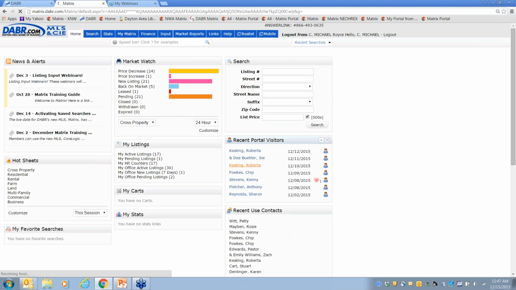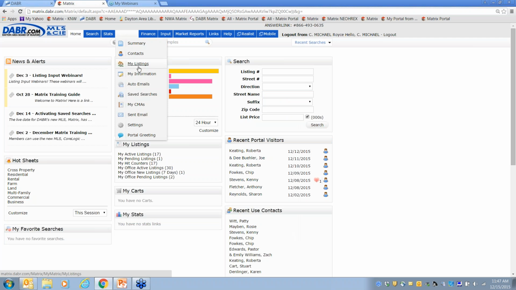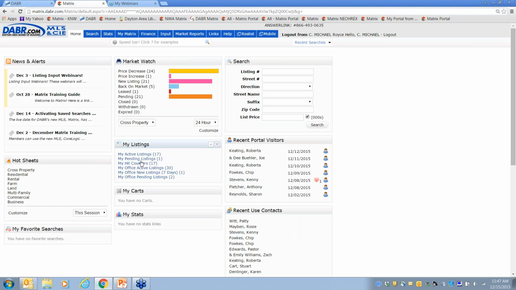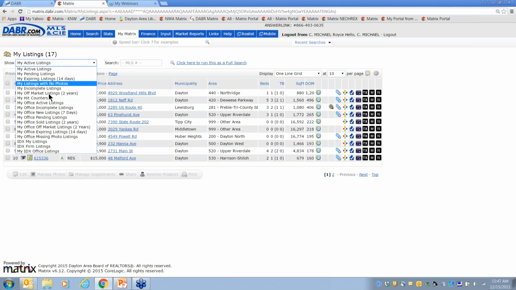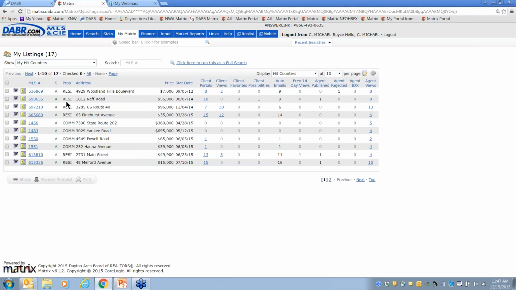If I go to My Matrix, My Listings, or if I click on one of these links under Michael's login, I can change this up here from My Active Listings to Hit Counters. This is going to be his listings and how many hits they have, how many client portals they're on, how many client views. Now, if I hover on top of this, it actually tells me the number of portals your listing has reached by direct or auto email, and this column is recalculated nightly, okay.